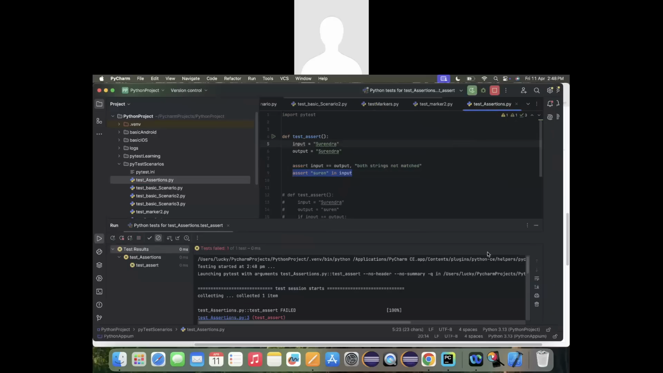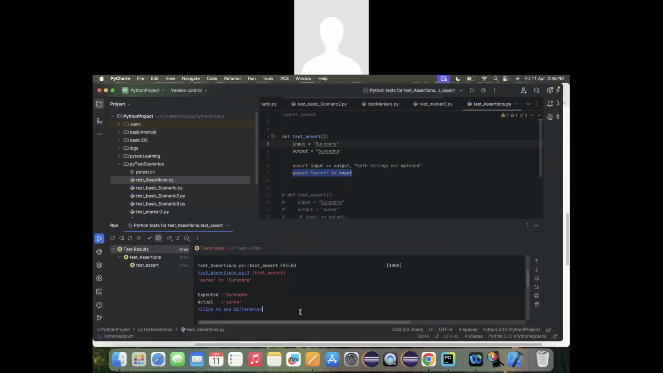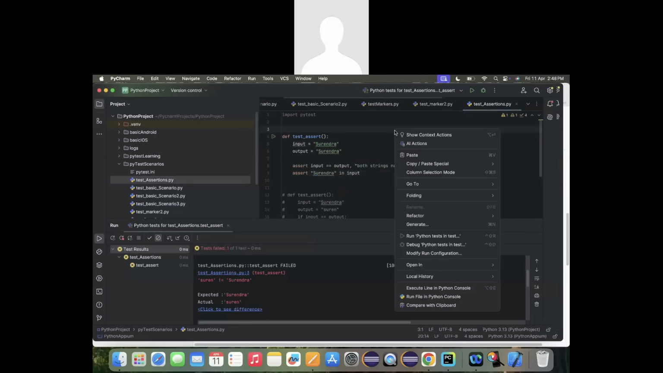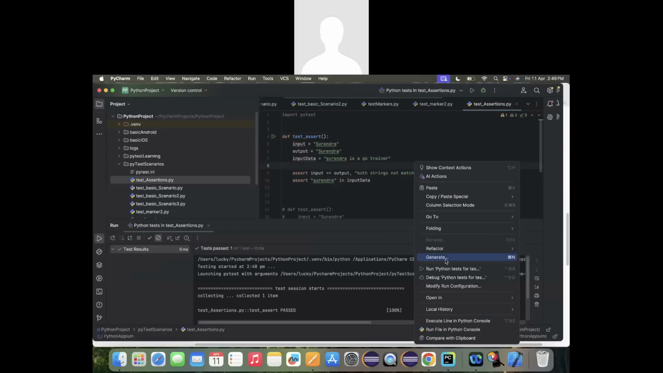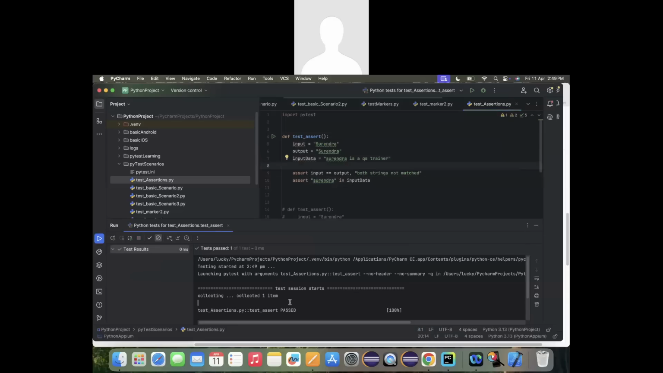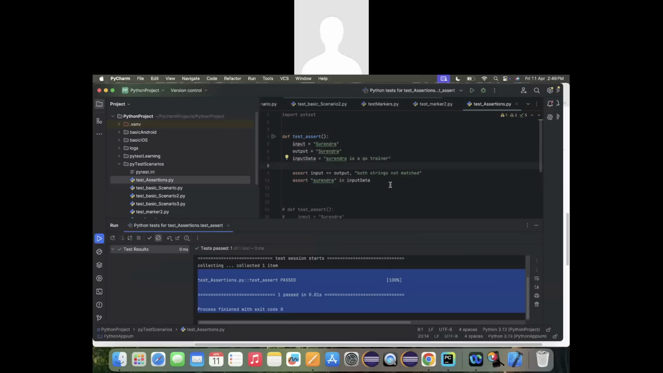So when I run this particular PyTest, of course, this is failed. So I'm just giving it as Surendra. And when I run it, that will be passed. Okay, it's there. Or else, input data is equal to Surendra is a QA trainer. Consider that. So here we are asking it to check in the input data whether Surendra is there or not. When we run it, of course, it's passed and it's displaying that particular chunk there.